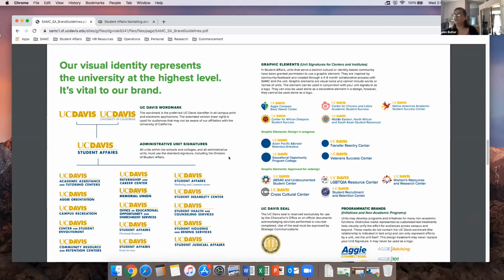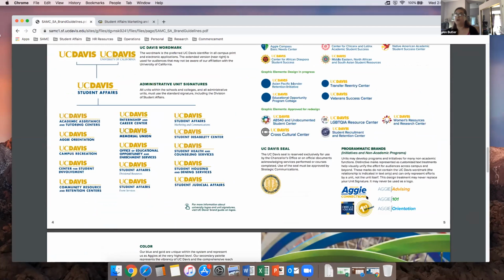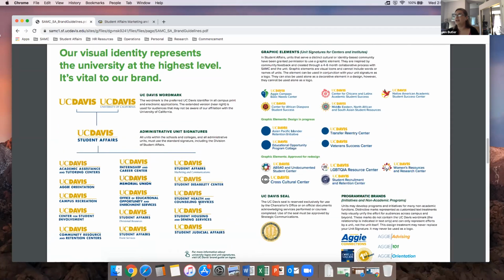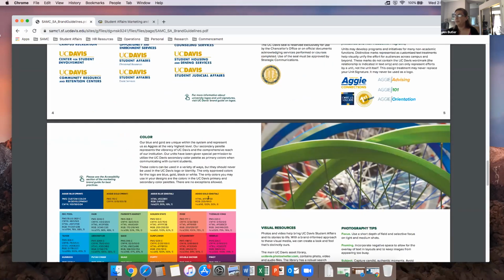So looking at the visual identity, we put together all the unit signatures, the graphic elements here, the UC Davis seal, and the programmatic brands. This is expanded upon in the online guide. These aren't all the programmatic brands we have, it's just a snapshot of those. We will be adding more to the online guide as well. And again, here's that click through for more information to access on unit signatures or word marks or whatever it is you're trying to access, graphic elements, those things.